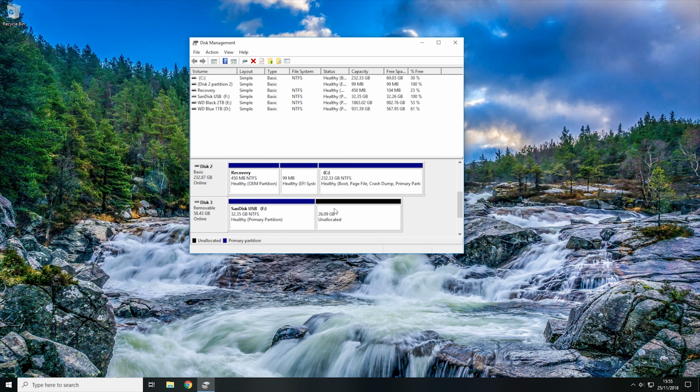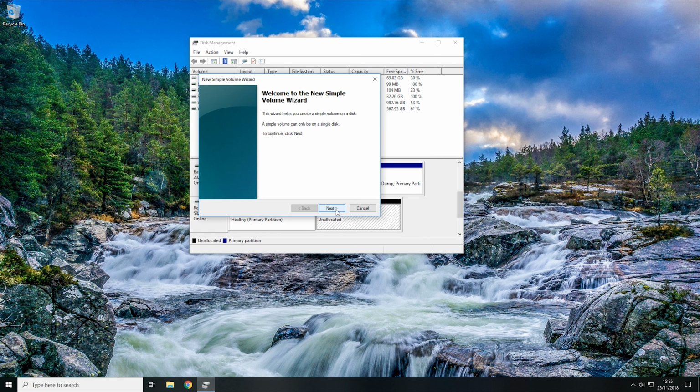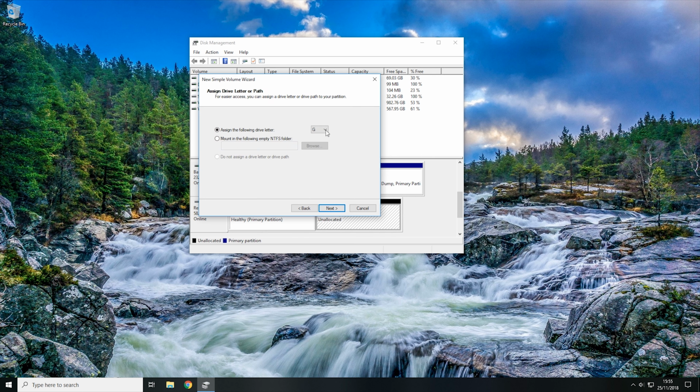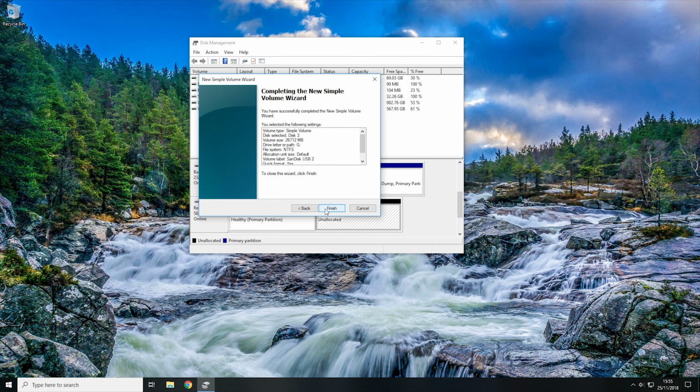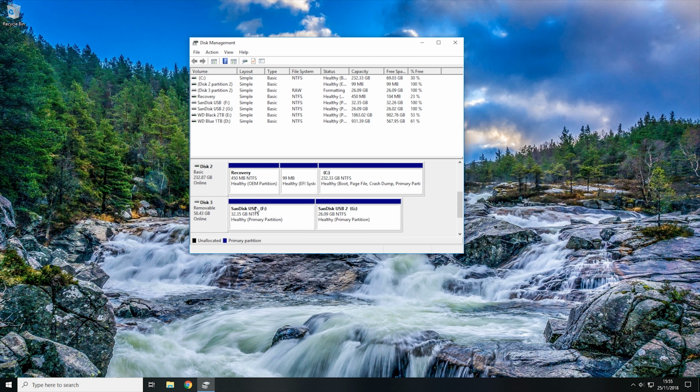volume here. So now we're just going to right click on the unallocated volume, and click new simple volume, and then click next, and then if you want, you can change the drive letter. I'm just going to leave mine on G, and then you can select your file system type and the name that you want the new volume to have. So I'm just going to name mine SanDisk USB 2, and then click next, and then click finish. And now as you can see on my USB, I now have two separate partitions.